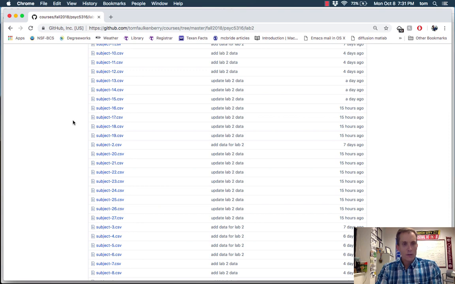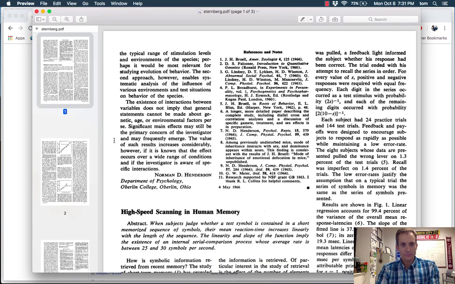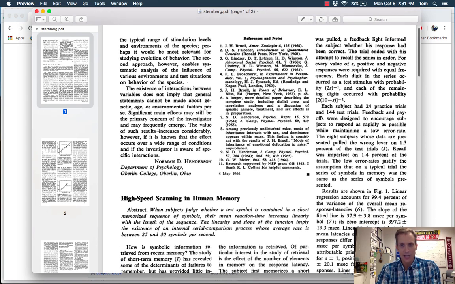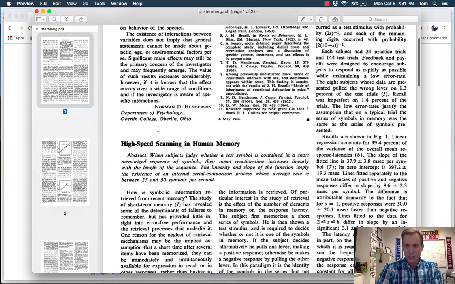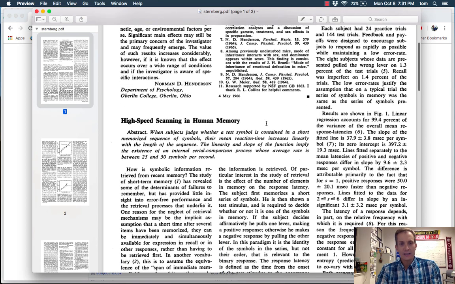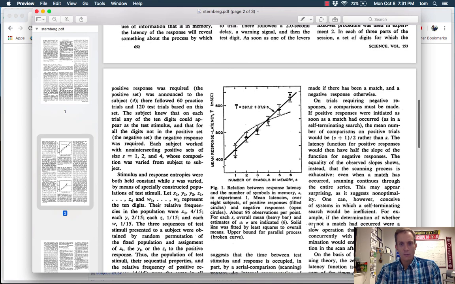And what we want to do with that raw data is do something like this. So let's take a look at Sternberg 1966. This is the actual paper as it was published in the journal Science. The paper was "High-Speed Scanning in Human Memory." And we did essentially a fairly close replication of Sternberg's experiment. But this figure right here, figure 1, that's the one that we want to draw.